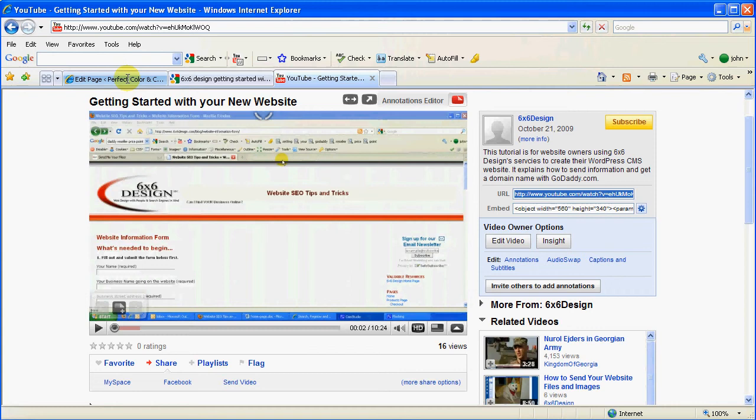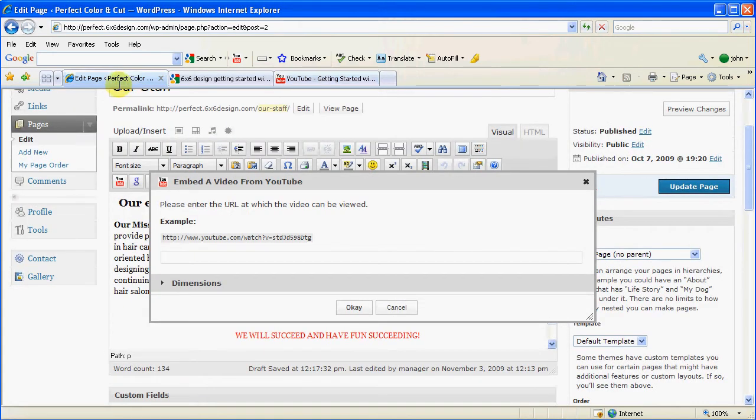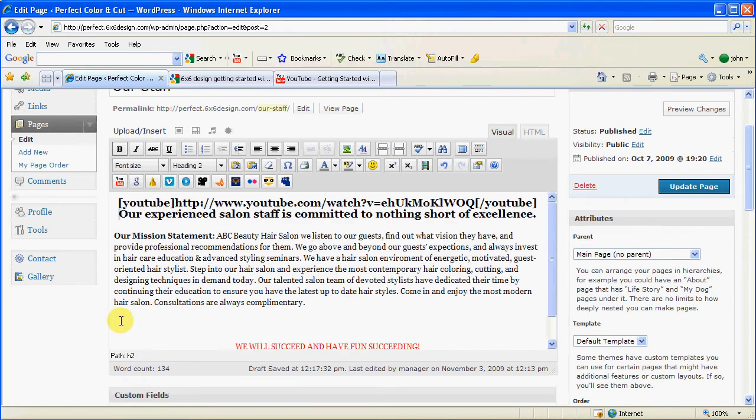And then I want to go back to my website, and where it was asking me again for that link, I want to right click in there and I want to paste, and I place that link in the box. I click OK. Now, I expected it to place it down here where I wanted it. It did not. It put it at the top of my page.